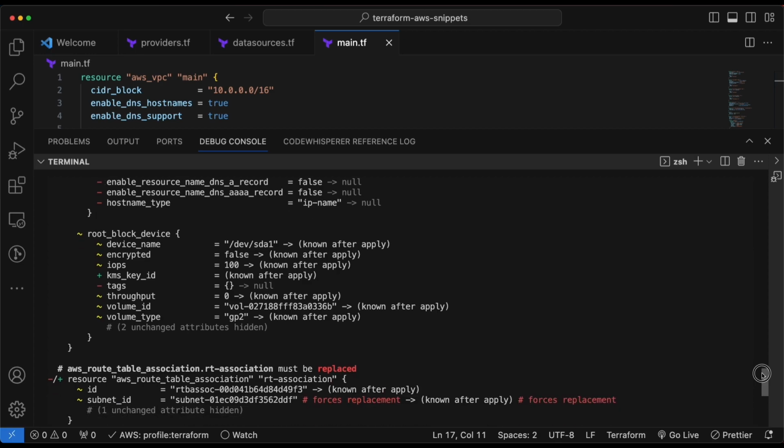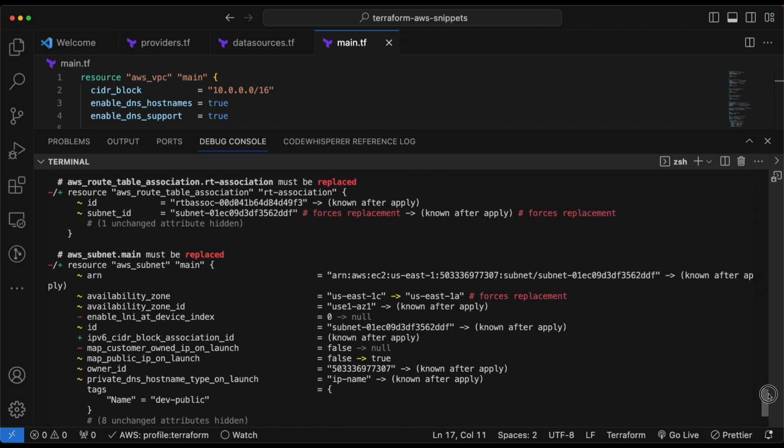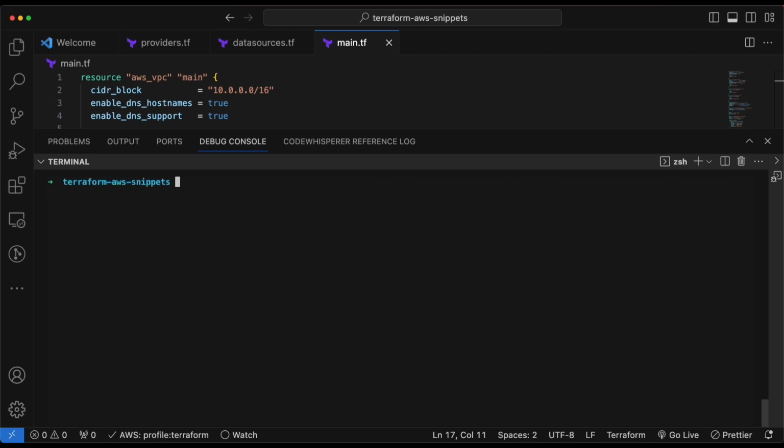EC2 instance is now being replaced. Okay, and you can see the CPU options. Subnet is replaced, and that looks good to me. There are about 3 changes that are going to be applied now. Not every change, just 3 changes are going to apply. So this time it's going to be quick, I think.